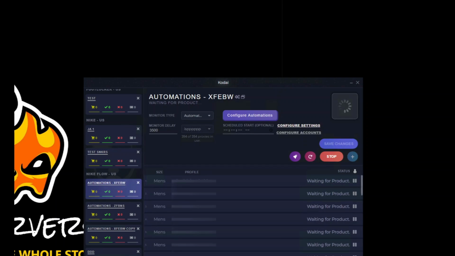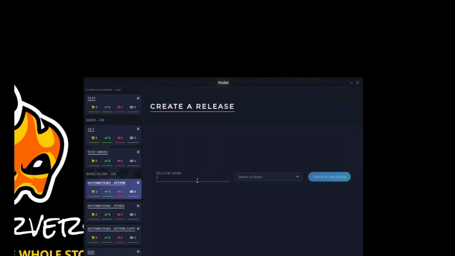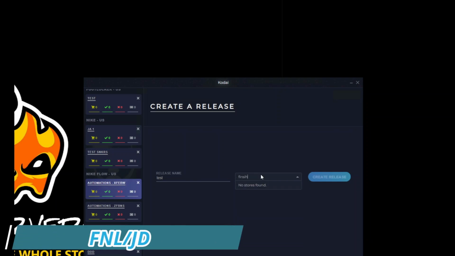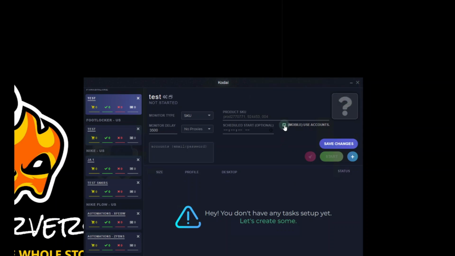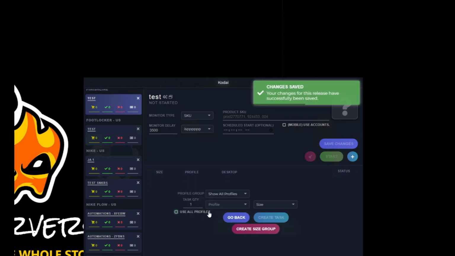That's the foot sites. Last one here to review with you today will be running Finish Line. So running Finish Line, Kodai at the moment supports both app as well as desktop. If you're running app, you can add accounts. You can also run without them. If we're not doing that, you're just going to leave this toggled off. You add the product, comma, space, SKU, comma, space, color ID. You assign your proxies, leave the delays as is, save. Let's create tasks around that.